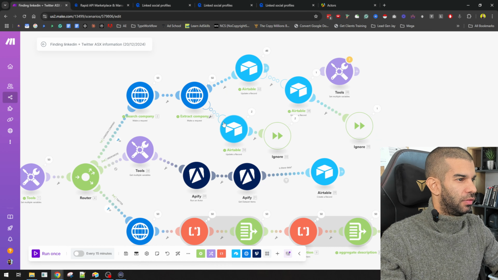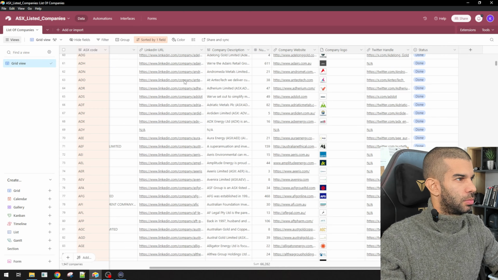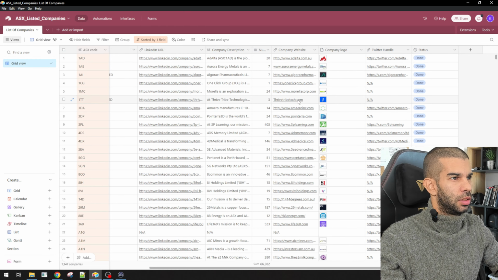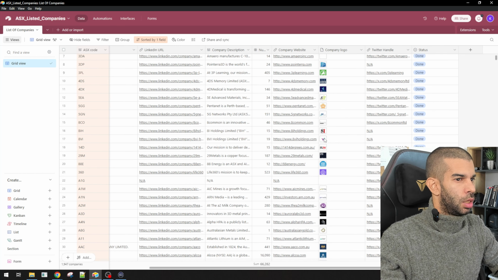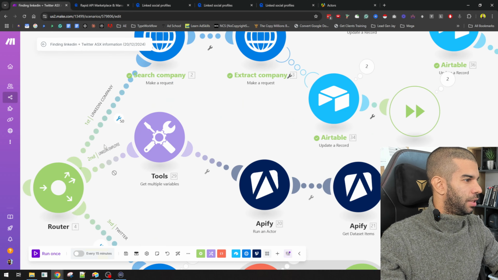Then what I'm doing, if it works well, so I have a bunch of error handlers here. If this works well, essentially I'm saving that to my Airtable record. So I'm saving the company LinkedIn, the website, number of employees, description, and so on and so forth. Company logo here. Then I wanted to get the LinkedIn employees.